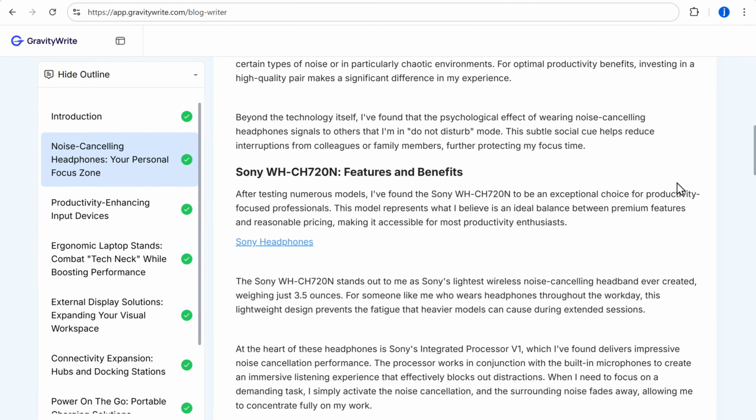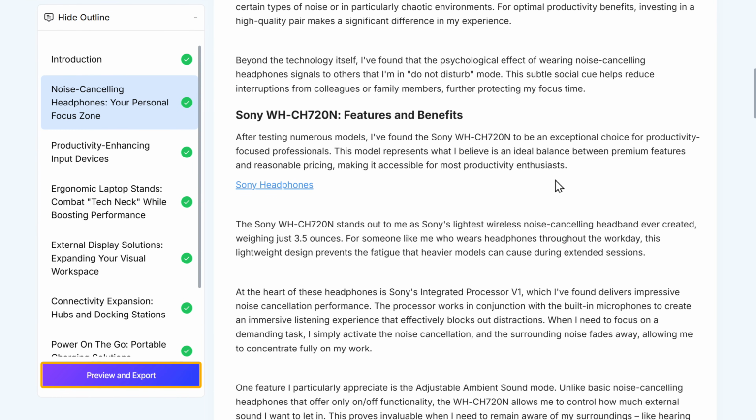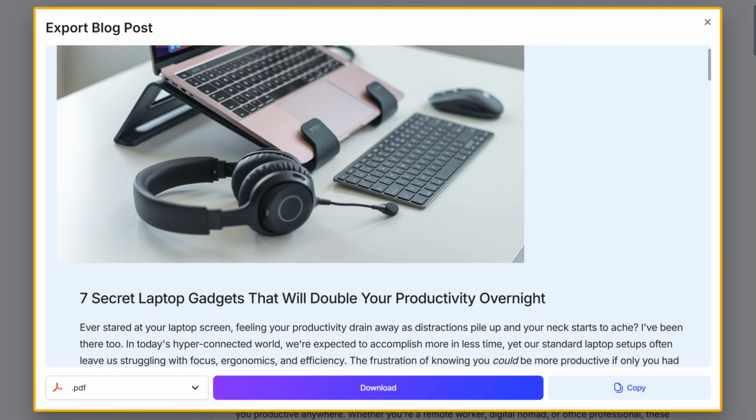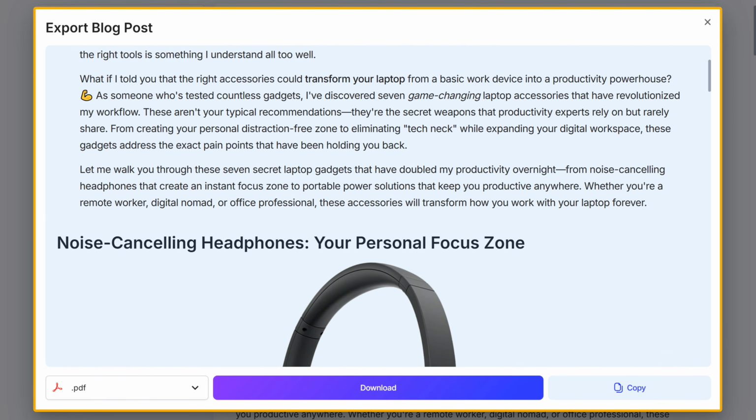Once all is done, click on Preview and Export. You can see all the contents and images are well structured. Once you have generated the blog, now it's time to publish the blog. You can publish the blog in two ways. The first way is to copy it from here and paste it on your website. The second and the easiest way is to publish directly from GravityWrite. For this, you have to connect your WordPress website with your GravityWrite account. To see how to do that, you can watch this video. The link is in the description.